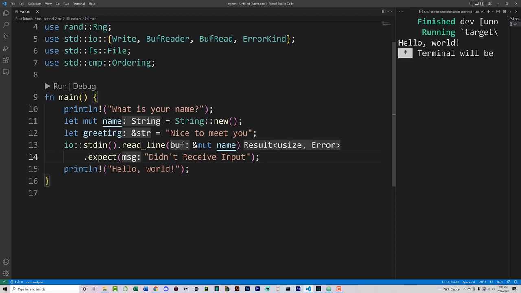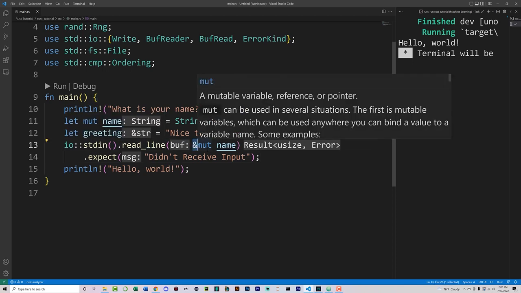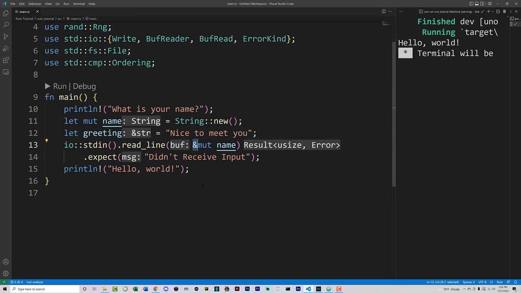And that might look a little bit weird, but basically the read line function is going to receive name, and the & symbol that I have highlighted right before mut is going to define that this variable is a reference to the variable. And this is going to allow readline to save values directly to the name. And once again, you're going to use mut anytime you're working with a mutable variable.